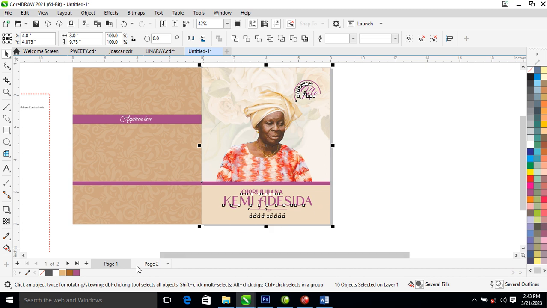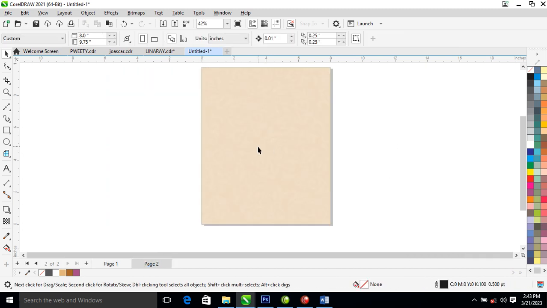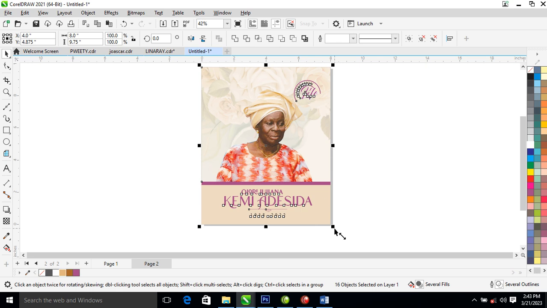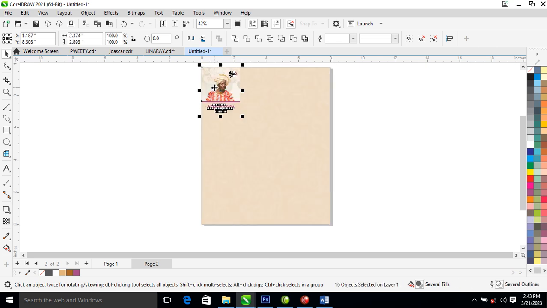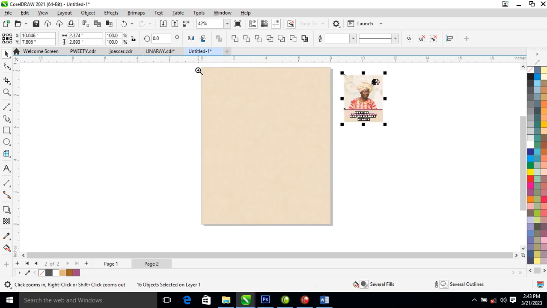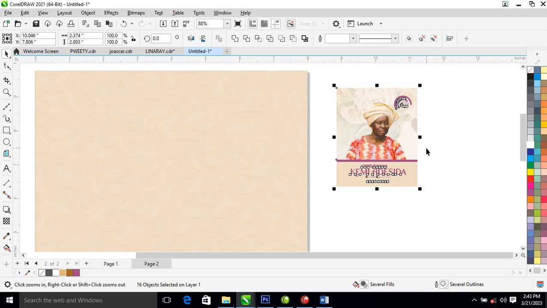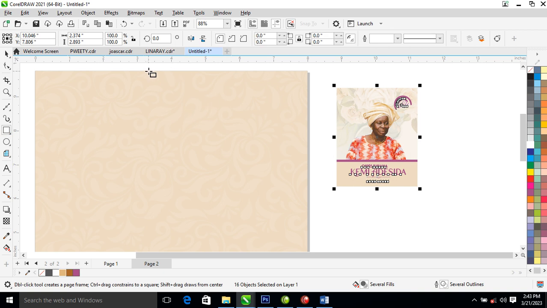Copy, go ahead to paste that, then let's reduce to create our own inner page design. So what we're gonna do now, so let's create a pattern right here. So let's go over and just create this just like so.